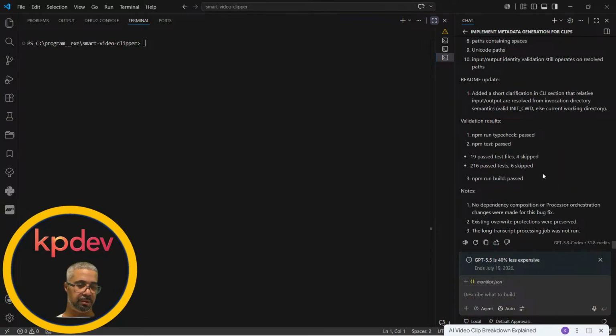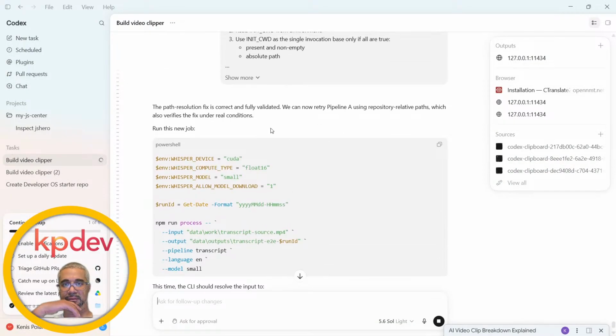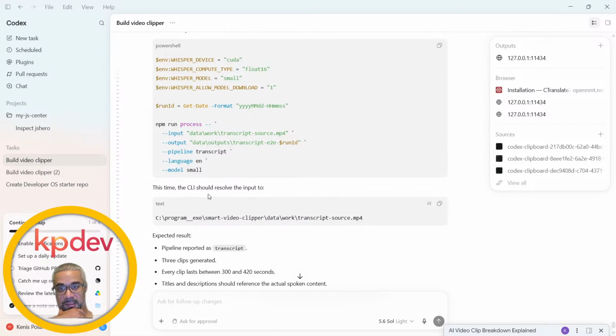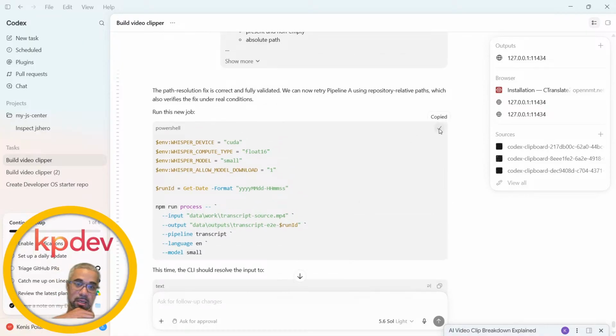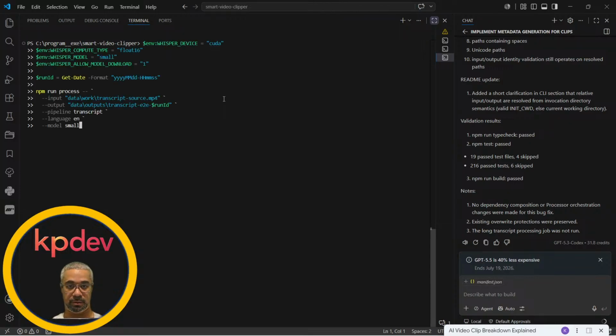We should be able to run the previous command. Okay, the path resolution is fixed. It's correct and fully validated. We can now retry pipeline A using repository-relative paths, which also verifies the fix under real conditions. Run this new job. This time the CLI should resolve the input to the data work transcript. Copy this. And it's a command, so it belongs in here.